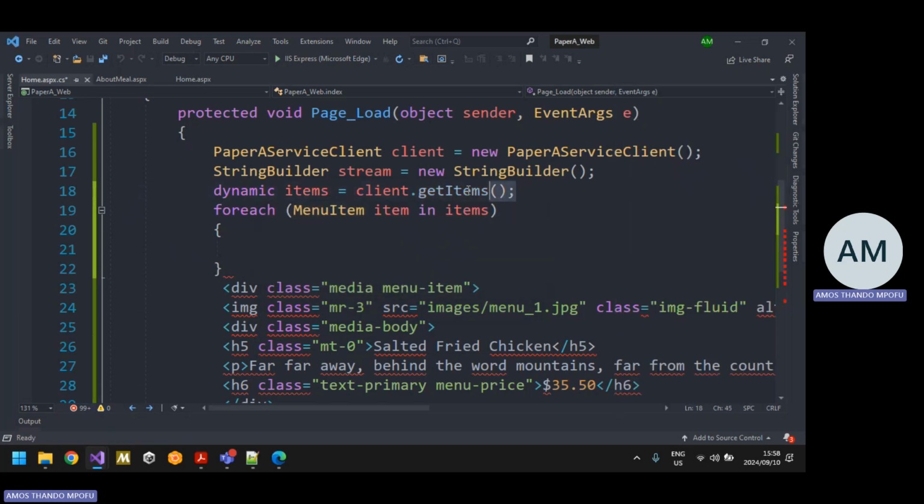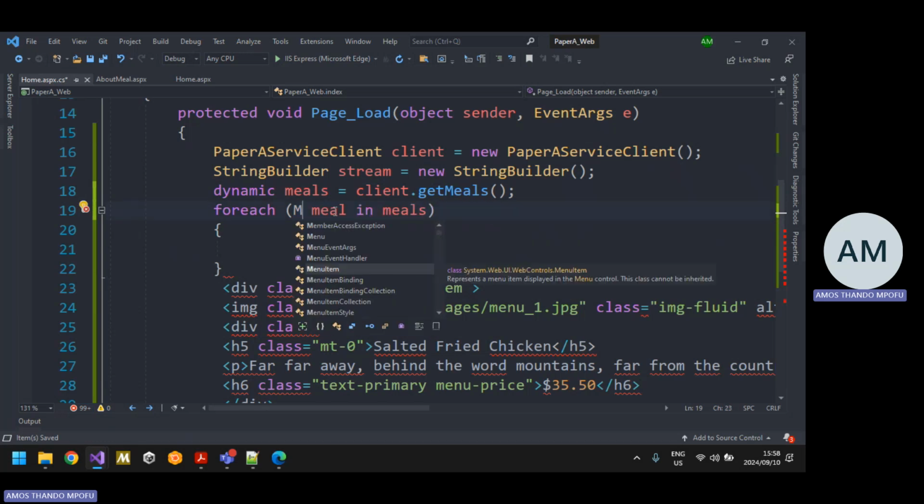So now you should pick up that there's no function called items. You see, now it is updated. It says it does not contain a definition for get items, and there's no method called get items, which is true. I now named it get meals. And as you can see, it's picking it up because I updated my service reference. So I actually don't have to call it items. I'll call it meals, and this is a meal, and this is meals. It's no longer a menu item, it's now a meal.